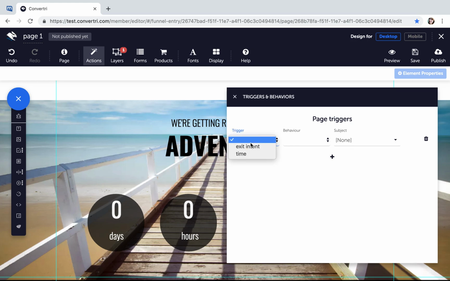Triggers are the action the user will take to trigger the behaviour. Time means after a certain number of seconds have elapsed. If you choose this, you'll be able to enter how long before the behaviour is activated. And exit intent means when the user moves the mouse to the back button, backspaces, or otherwise tries to leave the page.